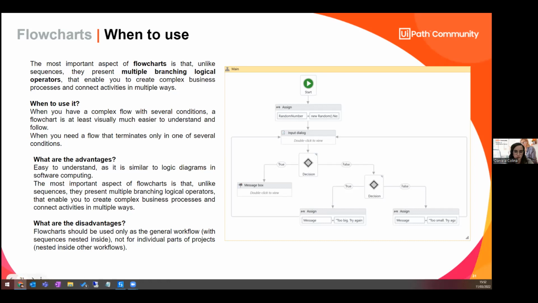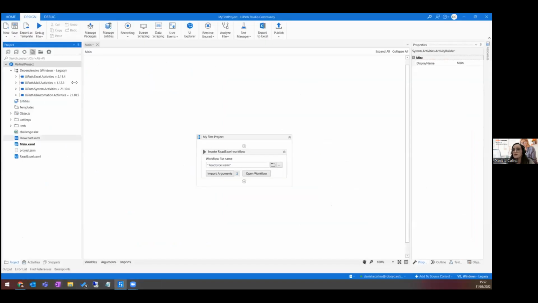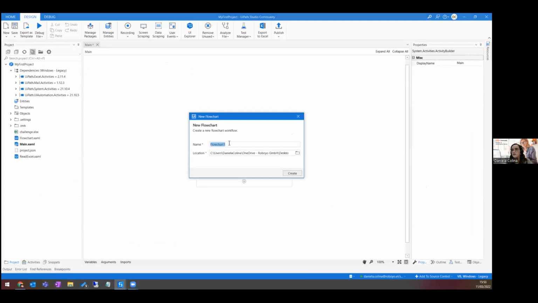So I'm going to show you here on Studio. As Nadia mentioned, you have the possibility of creating new workflows either from here, from the project. You have here add, and you can select sequence or flowchart. And then also on the top here on new, you can create a new sequence or new flowchart. Here we also name it. So I'm going to create a flowchart test.